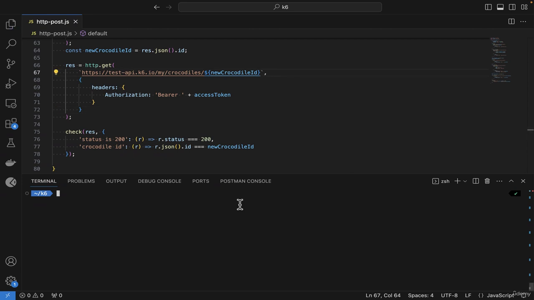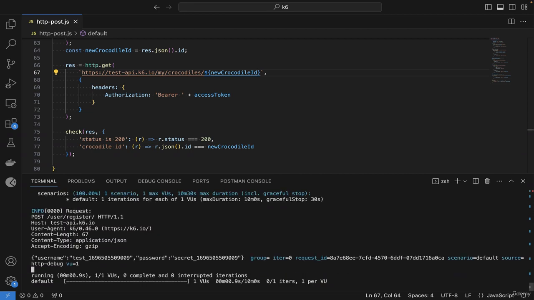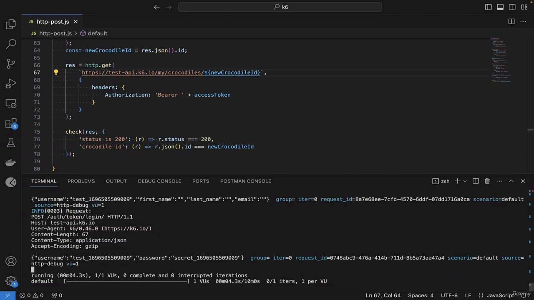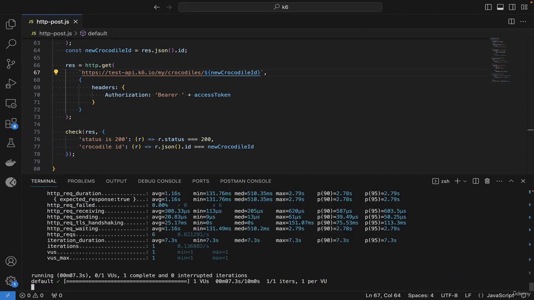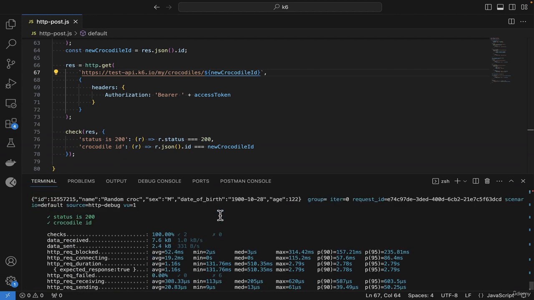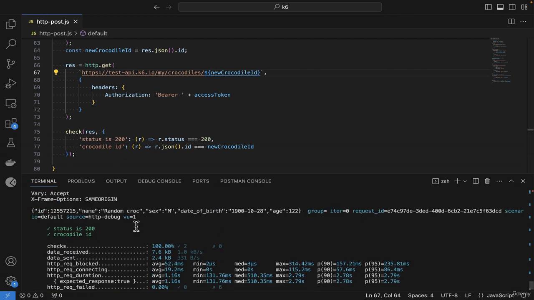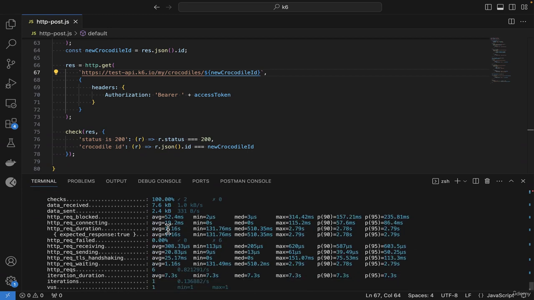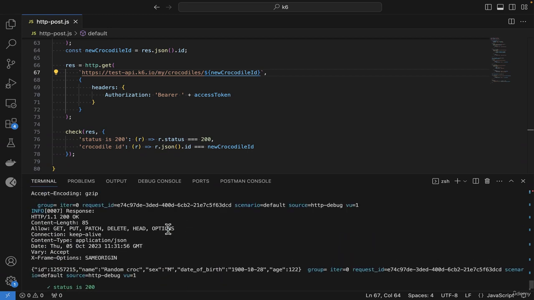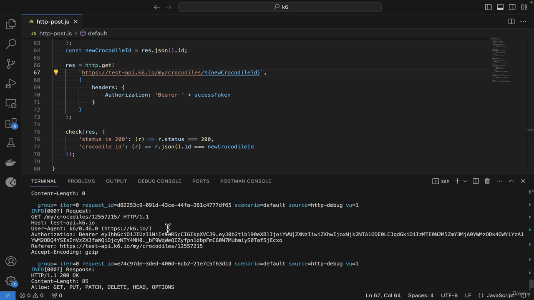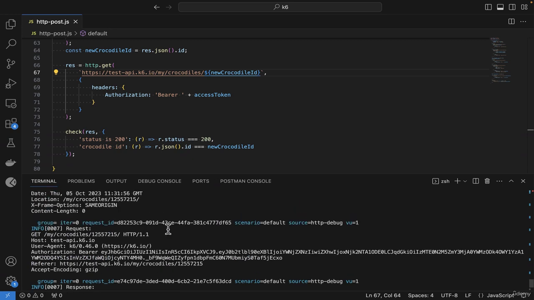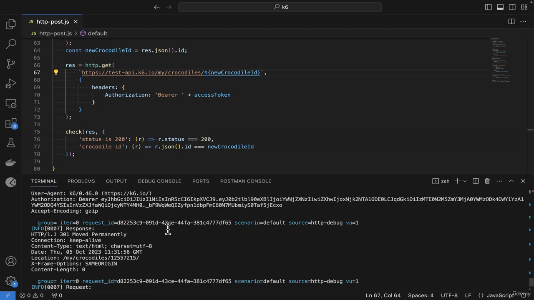I'm going to remove it from there. And I'm going to execute the exact same script once again with only this modification. Now, if we're looking at what we have here, we're going to see status is 200, crocodile ID. So there's no indication that anything has failed, right? But then if we are going through the logs, we're going to notice something interesting. Take a look at this thing here.